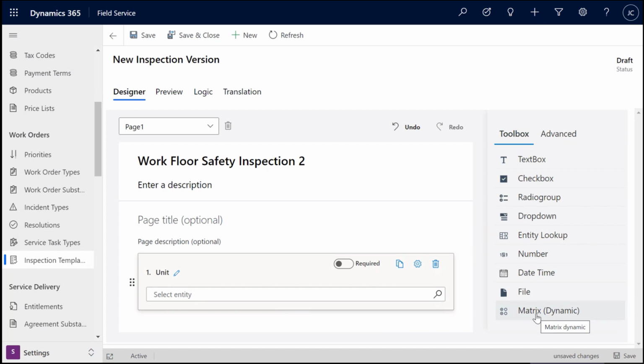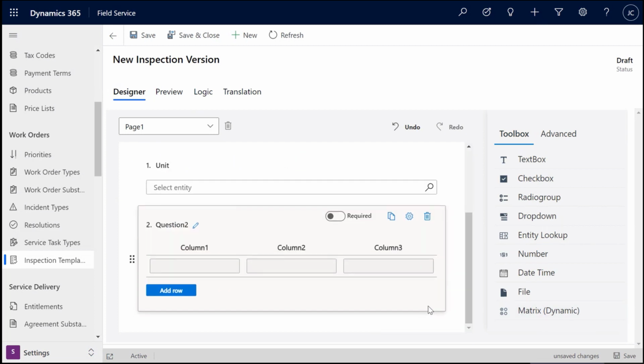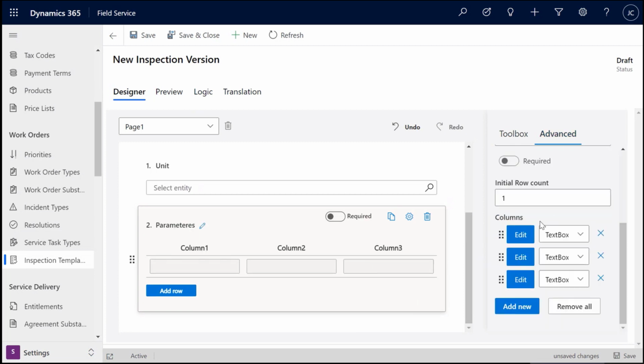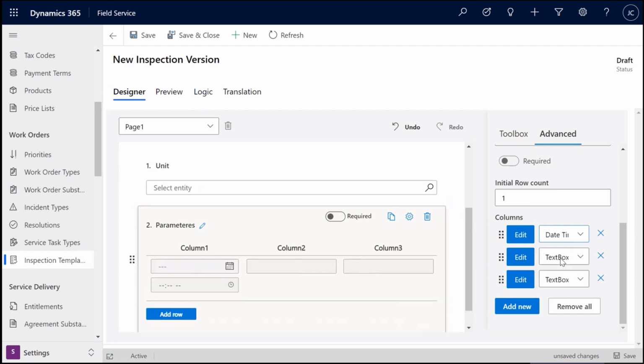Matrix dynamic is a new control that we added back in November. With this, you can create a grid of questions. Let's say we create a bunch of parameters for the workflow. And then I can go edit the advanced properties to specify what parameters I want to capture. For the purpose of this demo, let's say I want to do a daily checklist kind of a thing.